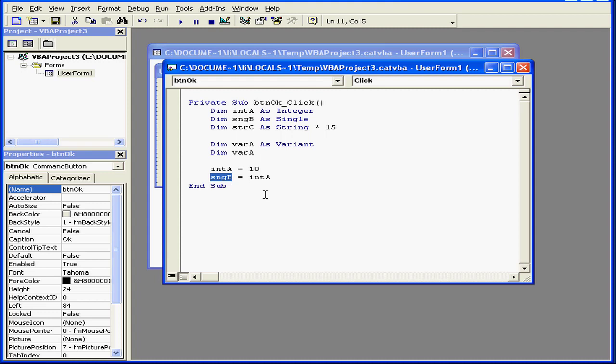Another way to put data in variables is to retrieve the data from a text box. Let's say we have a text box called txt_box, and let's say we have a property of this box, text. If a user enters an integer number in this box and clicks the OK button, the value of the text box will be assigned to integer a.